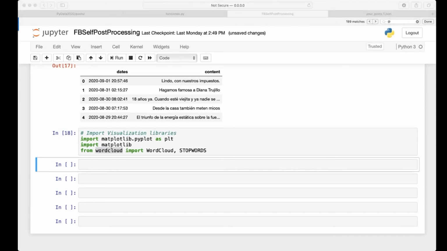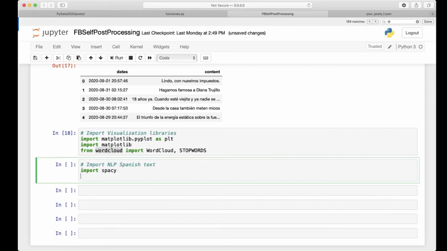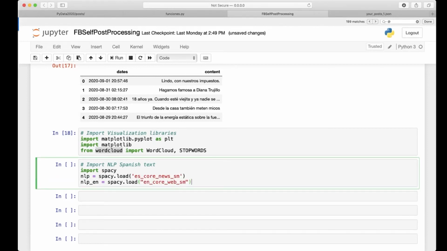Now I'm going to take Spacy, and specifically because most of my posts are in Spanish, I need to load the stop words from Spanish, but I also post in English sometimes. So I'm going to import both corpus: the Spanish corpus, the small one, and I'm also going to import the English corpus, the small one.